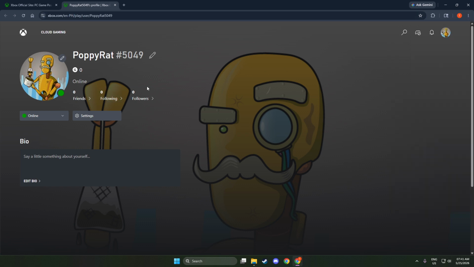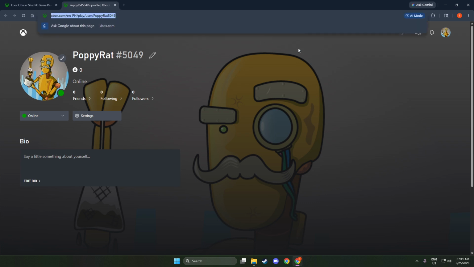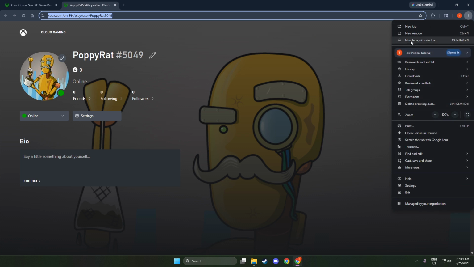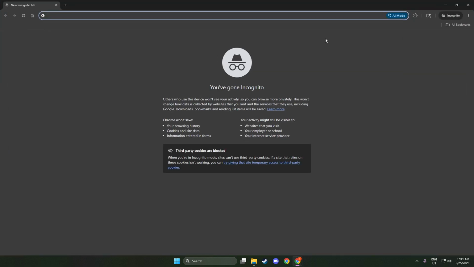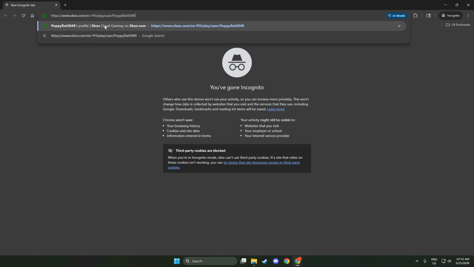Now copy the link from your browser's address bar. On a computer, click once in the address bar to highlight the full URL, then copy it using your preferred method. On a phone or tablet, tap the address bar, select the entire link if it isn't selected automatically, and copy it. That link is your shareable Xbox profile URL.